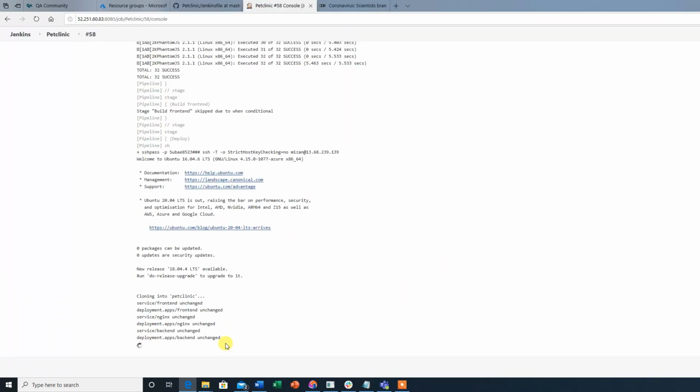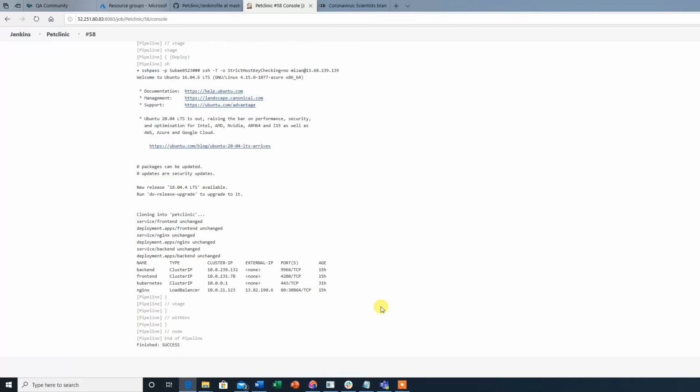Alright, so now it's at the deployment stage, where it's using the Kubernetes controller and running the kubectl apply command and updating the services. Obviously we haven't made any changes to the application, so it's confirming that, and now it should give us an IP address. Alright, so it's outputted the IP address, and now we are using an Nginx reverse proxy to access the application. So that is working as a load balancer.